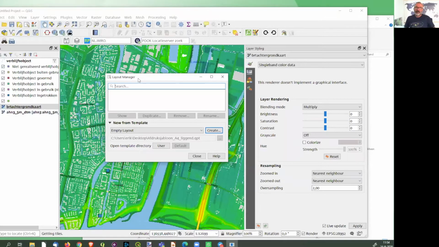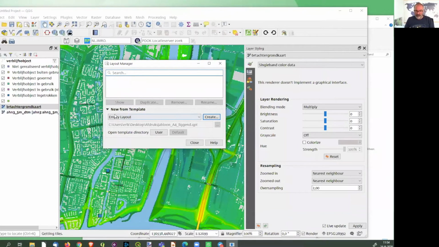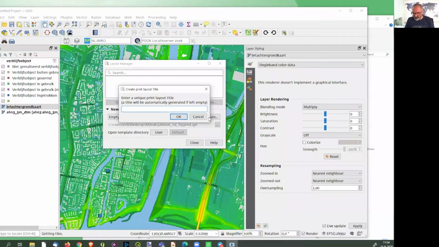So okay, layout manager. I'll make an empty layout. If you make more maps, you can make your own templates as well. So you can save your map as a template. For example, I've got one here that I use for some purposes, but in this case, I make it empty layout. I have to give this one a name, and this name does only come out in my project. So no worries about having the exact right name. Just make sure that if you will have 10 maps in your project, that you can recognize which is which map.